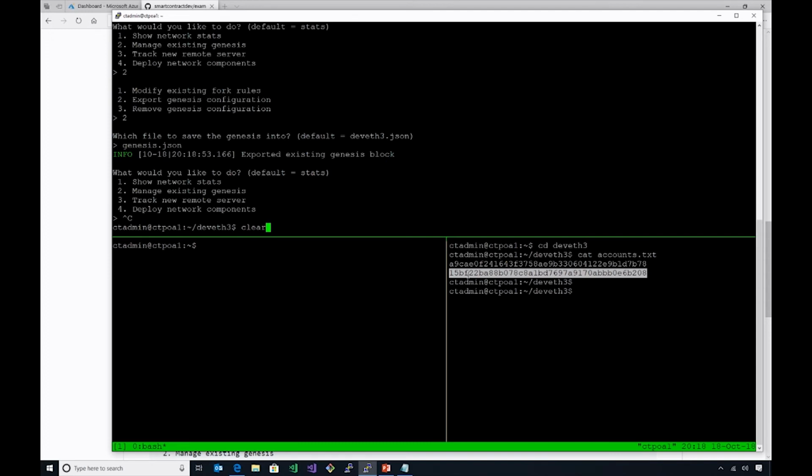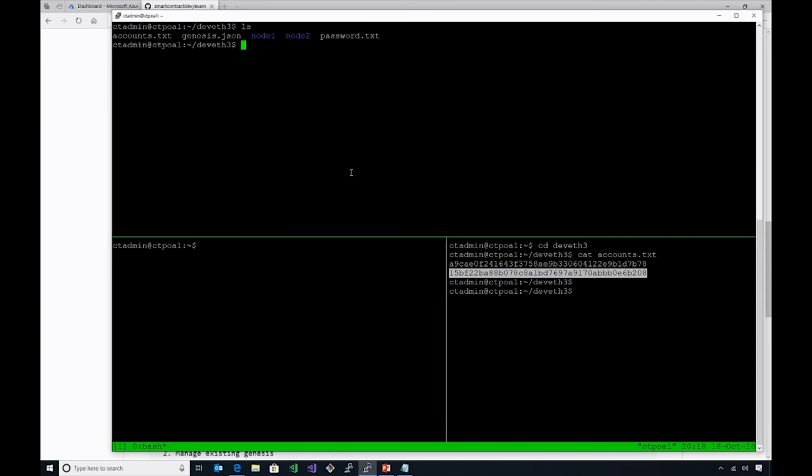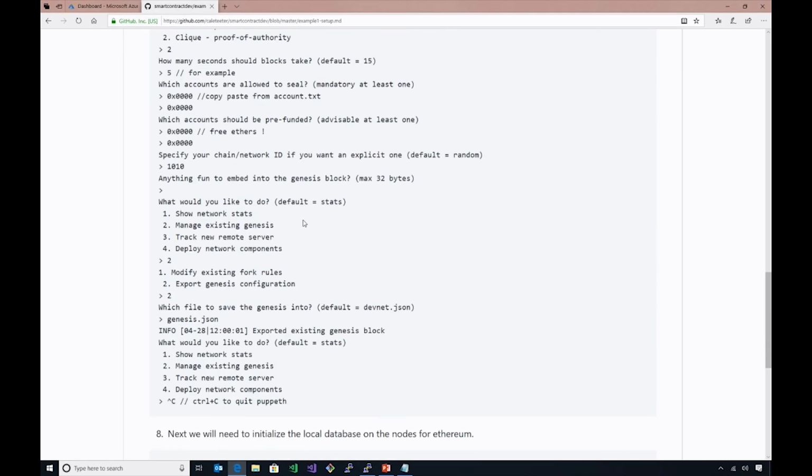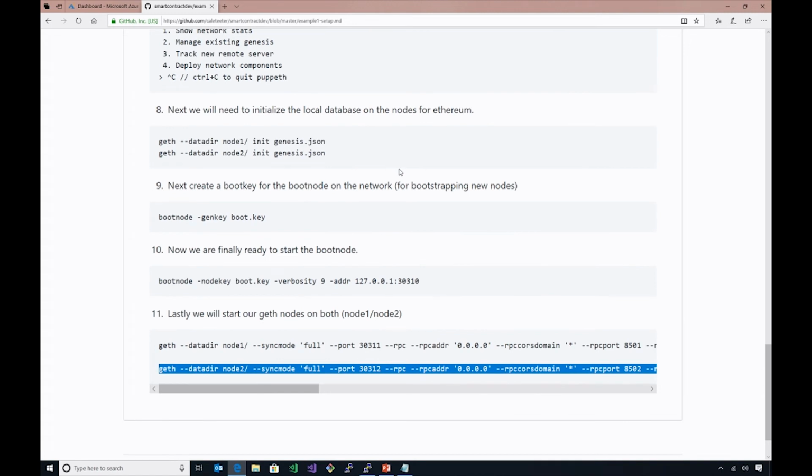And if you look now, we'll clear our screen here. You can see we have a Genesis block. So it's a Genesis definition that we're going to use to generate our Genesis block. Again, if you're following along, all these steps are up here.